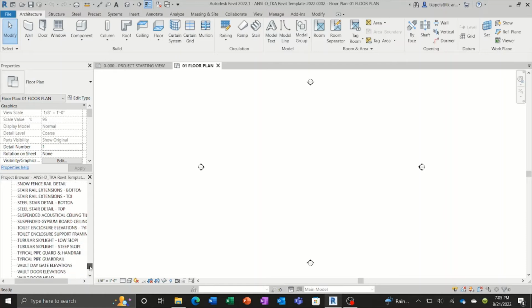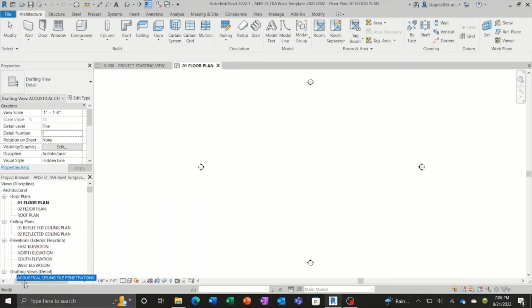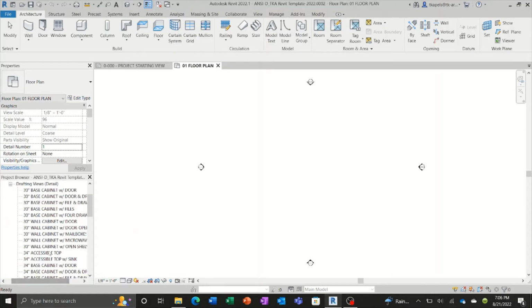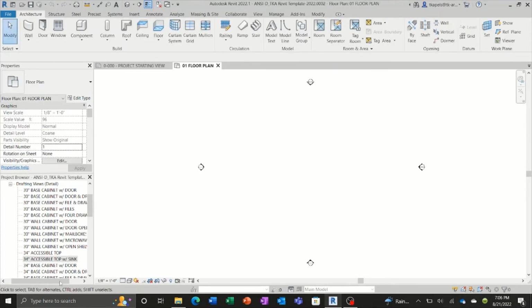But families do take up a lot of space, and so we tend to keep those external in a different library that can be imported in when necessary. So going back to our project browser, that's architectural. We have the same for interiors. We have all these drafting views, all these base cabinets, cabinets and signage, all of which are preloaded into our Revit model.